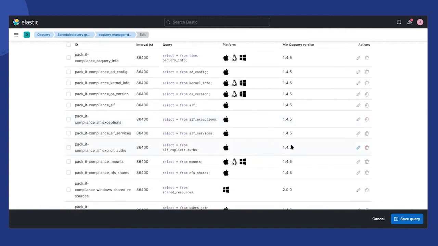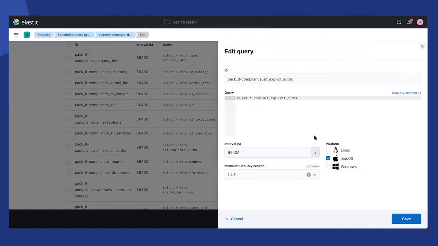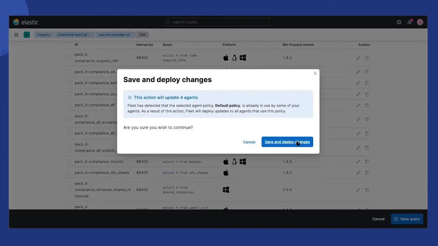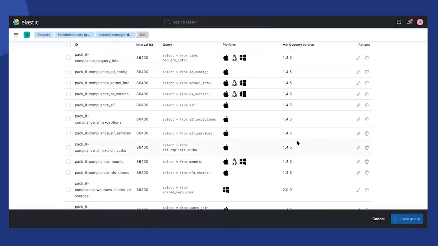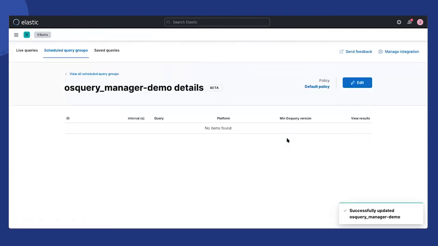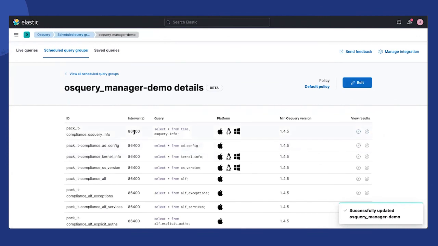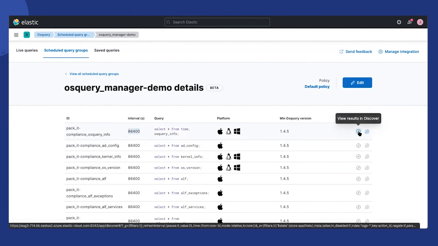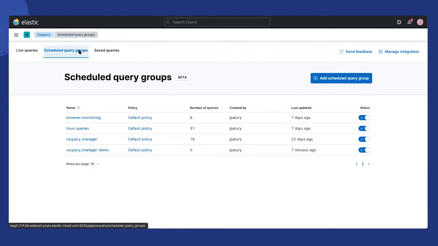And then for any one of these, you can just edit those and change anything that you need for the query. Once you save this, it's going to deploy all of those updates to that policy and then begin that schedule. So what does that mean? In this particular case, this is running about a day, so once a day it's running this query. And when it does that, you're going to start building up this set of results that you can explore.